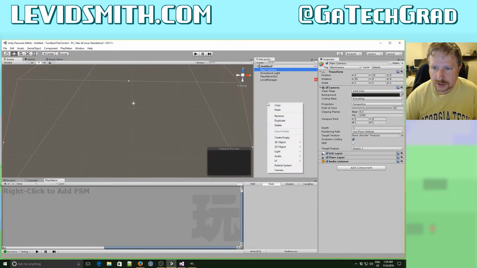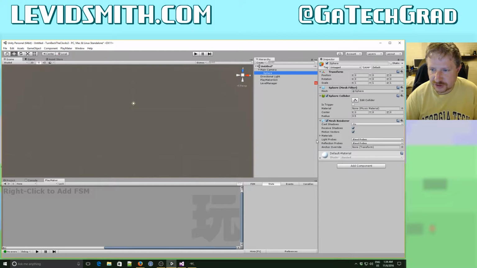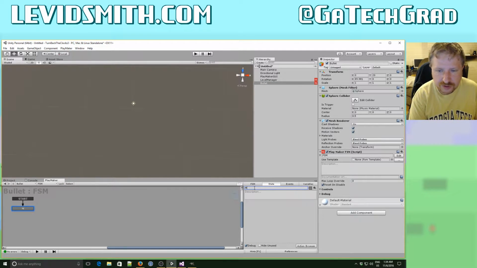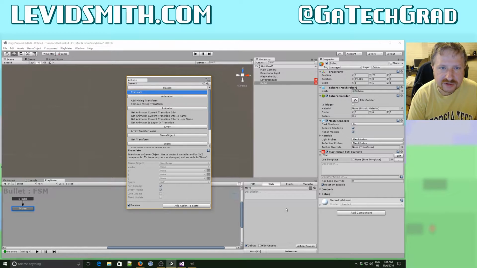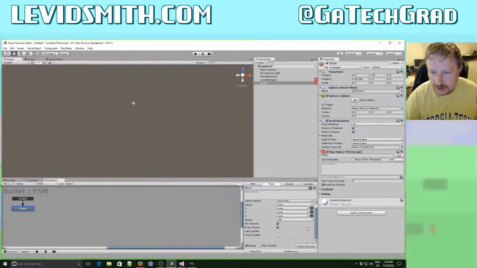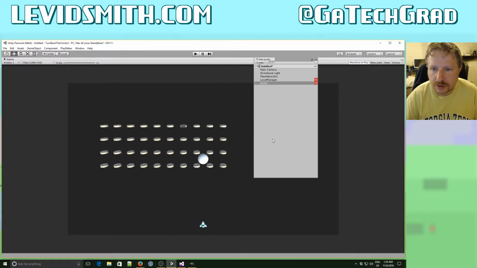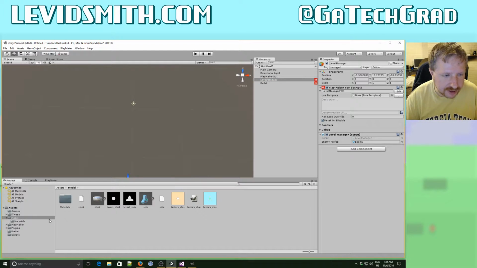Okay, here we go. New 3D object, sphere. This is going to be my bullet. Bullet. Add FSM. Move. So the bullet is going to move. Translate Z. Let's do 5 in self space per second every frame. Okay. Bullet. I'm going to make it a prefab.